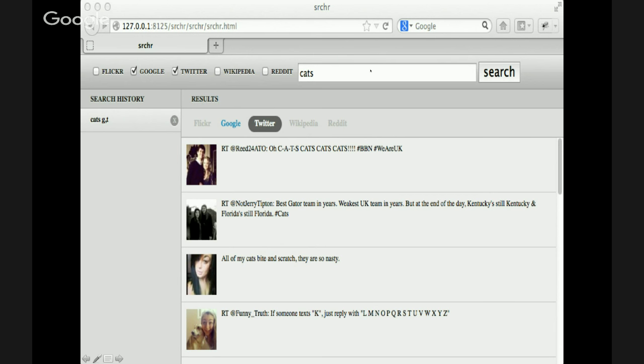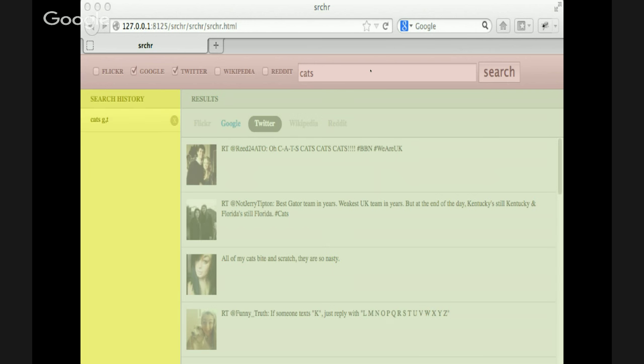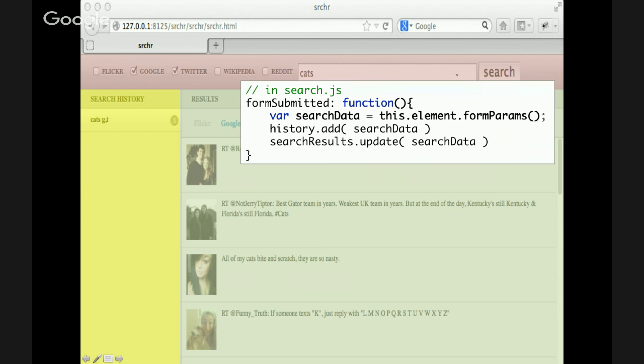A lot of times the way people write this when they're beginners is they say, hey, I'm going to build 3 different widgets. I'm going to build a search widget, a search history widget, and a results widget. And what they do is say, okay, I'm going to listen when this search form is submitted, and I'm going to call out to my history and say, hey, add some new search data, and I'm going to call up to my search results and say, update yourself with this new search data. And what that does is makes it so that this search widget has a dependency really on the history widget and the results widget. So I'm drawing those dependencies here.